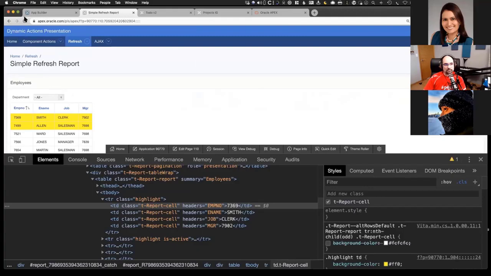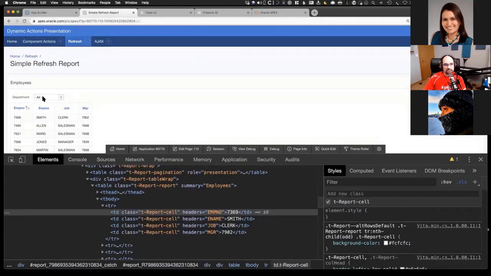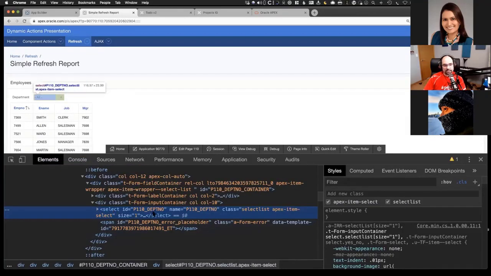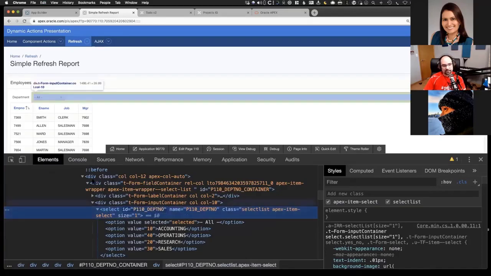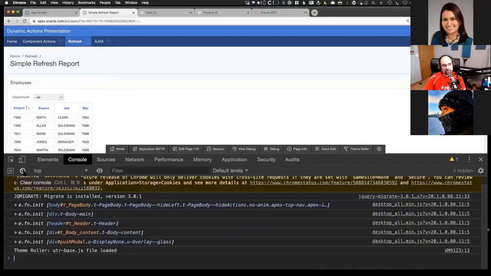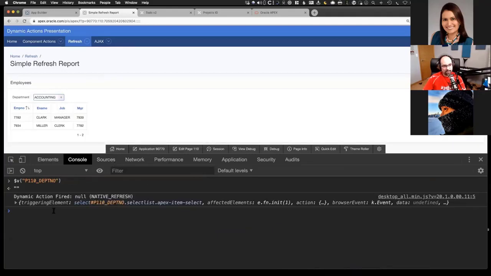So let me go to a page with an element. This is page 110. If I inspect this element, I can see that it's called department number, right? I'm going to select it. So if I go to my console and I type $v and the item name, I can get the value that element has. Of course, that right there is empty, but if I switch it to accounting and I do that again, it's a 10.